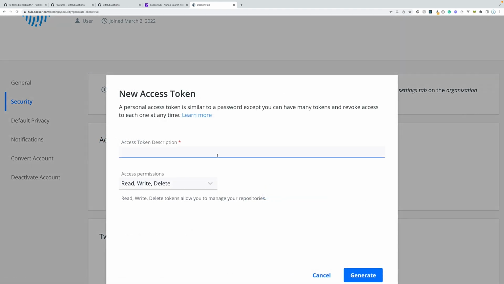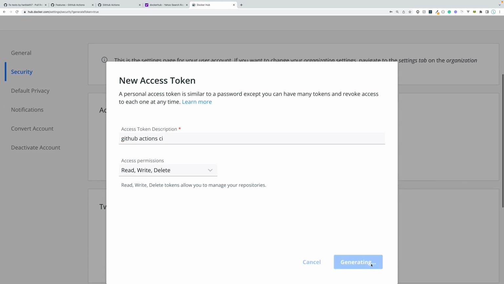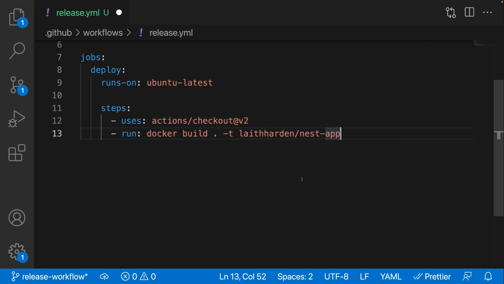So let's go over here and create a new token. You can give this a description. So I'm going to say GitHub Actions CI like so. We're going to give it read, write, and delete permissions. Now over here, this is going to be our username, and this is going to be our password. So I'm going to go ahead and copy this password.